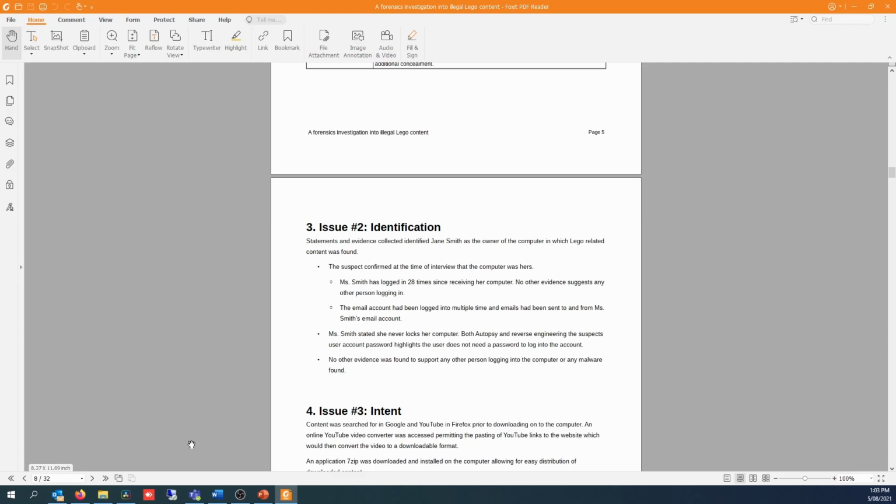Again, as an example, I'm showing you mine that I did as part of my report. It's simply 3 or 4 paragraphs identifying who the owner was and why that's the case. Again, you don't need to overcook this section, just state the facts.